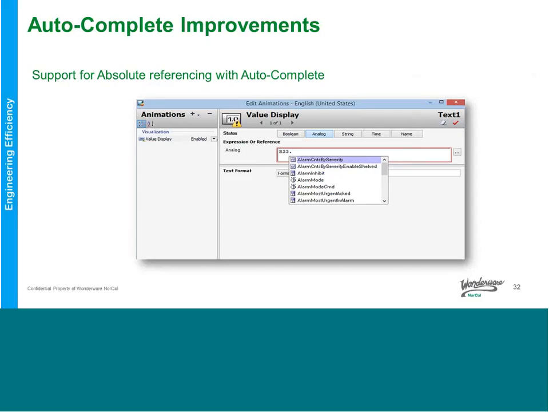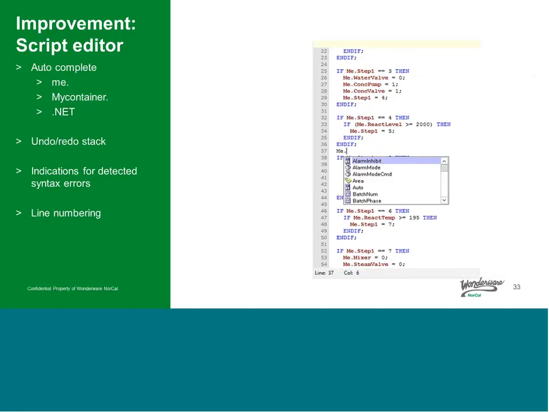Okay, so let's take a look at some engineering improvements here. Autocomplete: if you start typing a reference, an attribute, into an IO reference box, then you'll start getting the autocomplete. So that's nice. You don't have to go search and browse so much. If you know the beginning of a tag or a property, it will bring up the autocomplete. So that's nice for engineering efficiency.